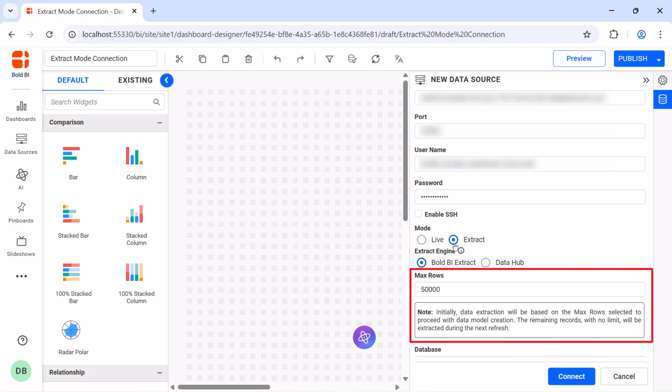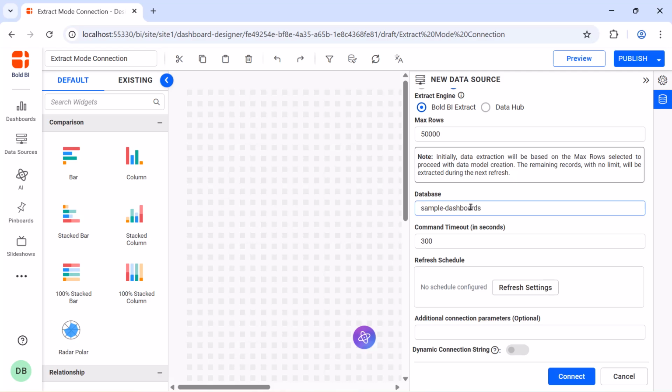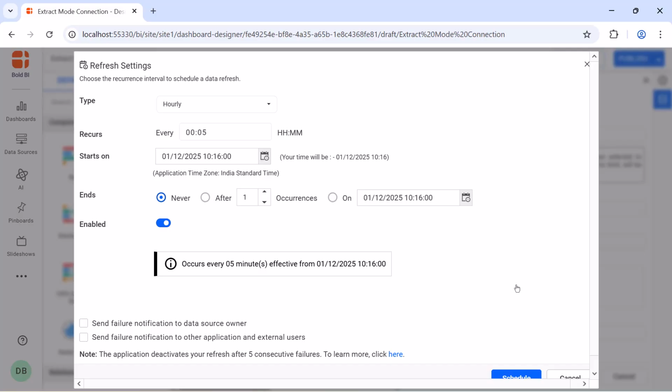Max rows. Initially, data will be extracted based on the max rows selected in order to proceed with data model creation. The remaining records, there is no limit, will be extracted during the next refresh. Database name. Click Refresh Settings in the Configuration panel.